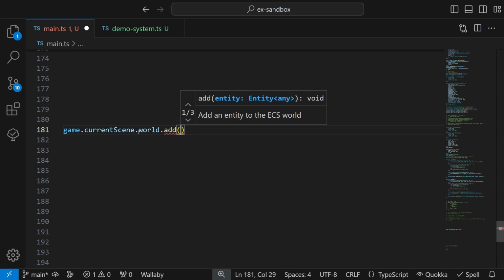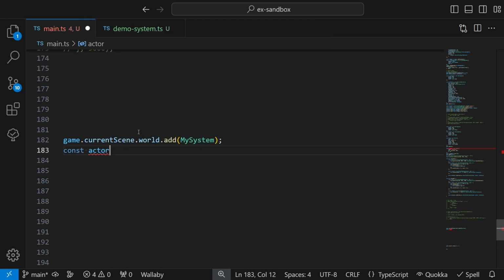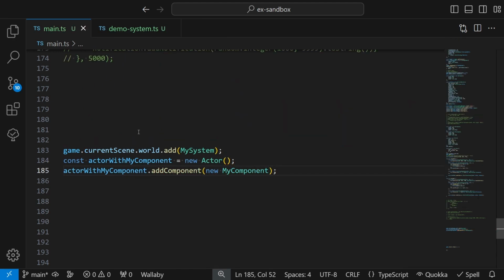Adding a system to the current scene isn't too difficult. Just pass the system constructor to the current scene.world, create your actor or entity, and add that component, and you're off to the races.